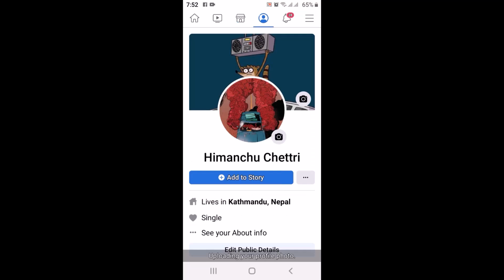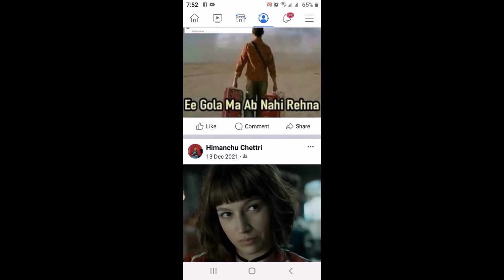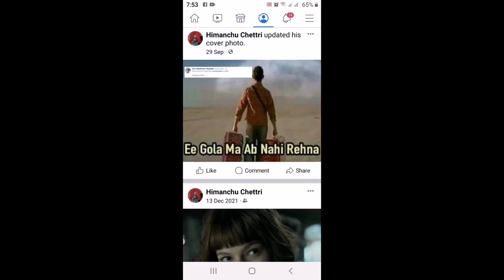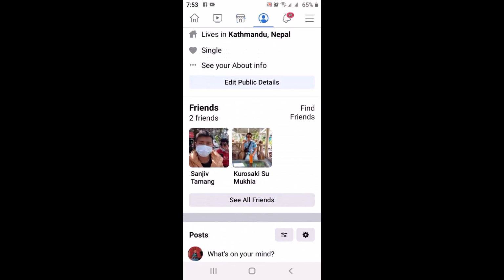As you can see that the profile picture has been changed, and right at the bottom if you scroll down to your profile, you'll not find this particular image on your timeline. So that is how you can change your Facebook profile picture without posting on timeline.